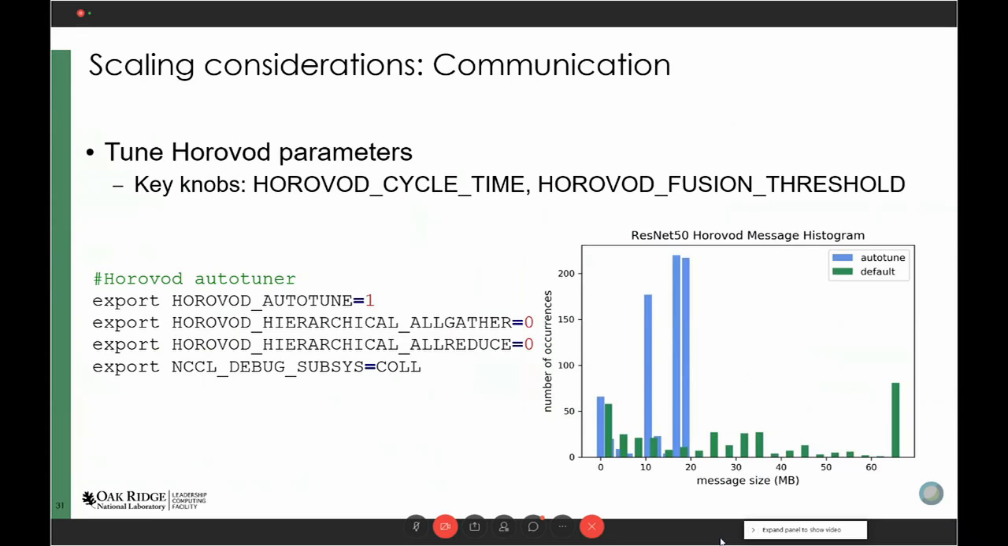And there are also 2 key tuning parameters, tuning knobs, for Horovod. One is the cycle time, which determines how often you do allreduce calls. The other is the fusion threshold, which determines the fusion buffer, which sets an upper bound for your communication message size.